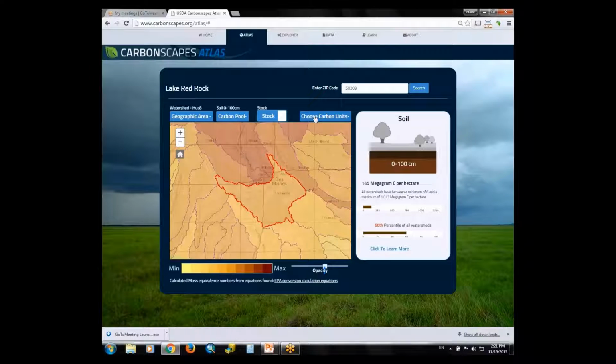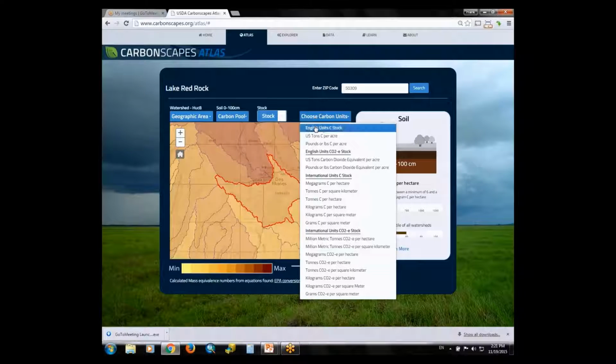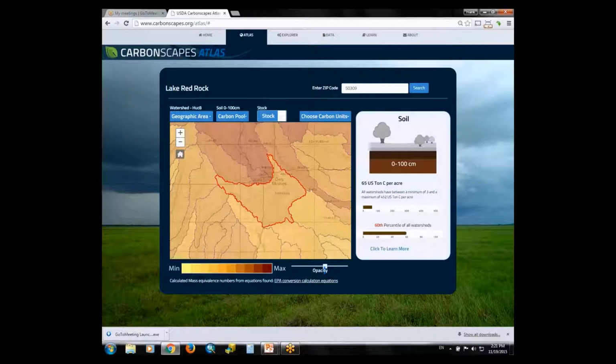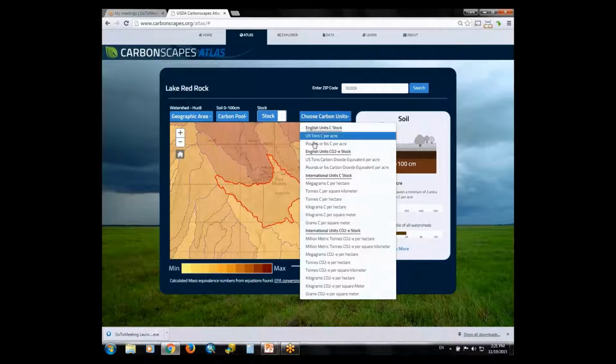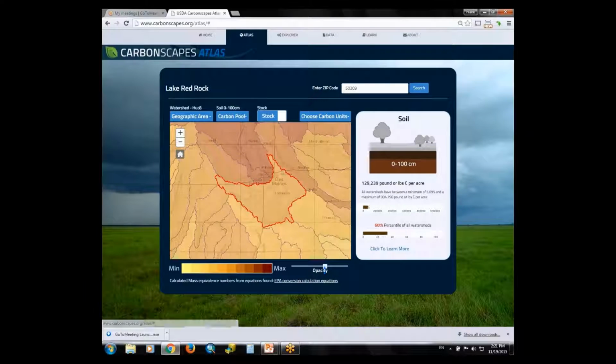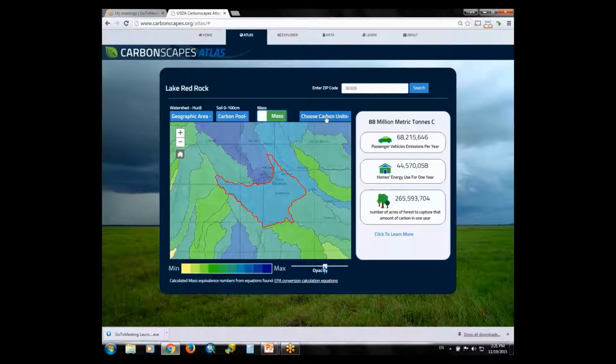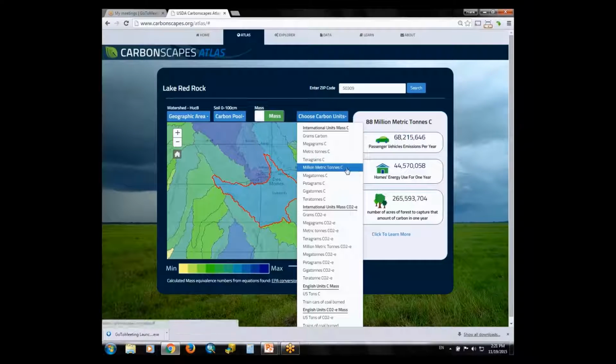If you're not very comfortable with those units for the stock, we can offer you some others. Perhaps you'd like to look at U.S. tons per acre. So we can look at that, 65 U.S. tons per acre, or perhaps pounds per acre, if you like your English units. That's a lot, 129,000 in sum. And also for the mass number, we offer you some other choices as well.